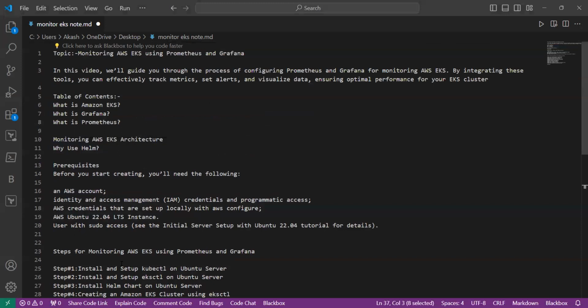So let's start. What is Amazon EKS? Amazon EKS is a managed Kubernetes service provided by Amazon Web Services. It simplifies the process of deploying, managing, and scaling containerized applications using Kubernetes on AWS infrastructure. For example, imagine a software development team which wants to deploy a microservices-based application using containers.